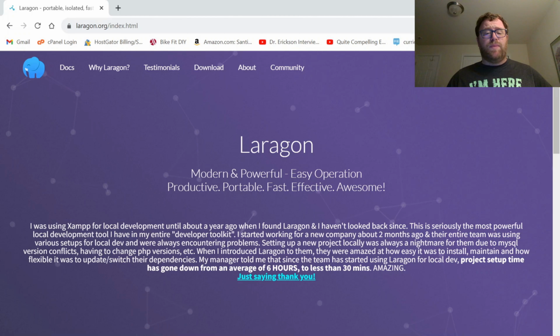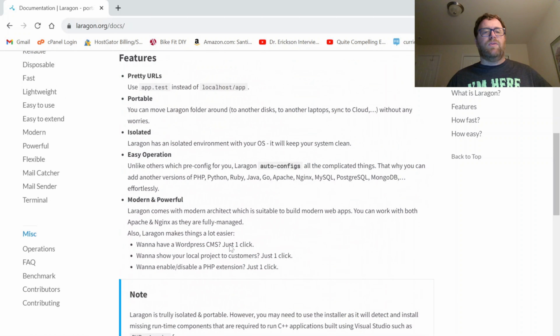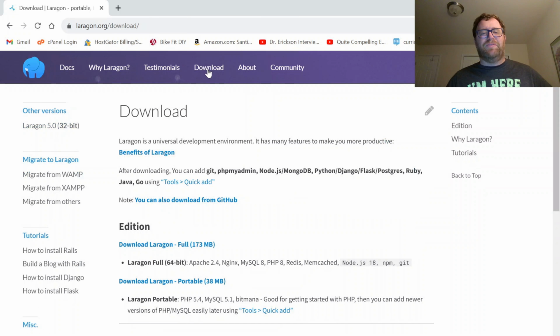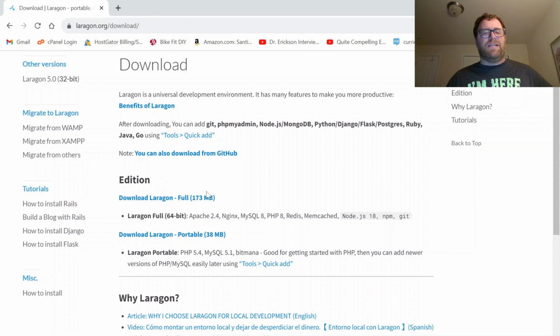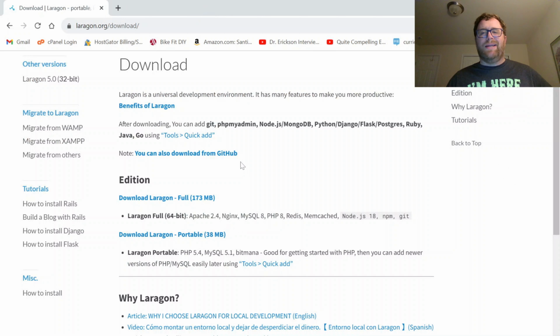another way to install PHP on your computer. You can see this testimonial here: "I was using XAMPP for local development until about a year ago when I found Laragon, and I haven't looked back since." And if we go down here, we can go to our download folder. We can download Laragon, the full, or we could do a portable. I'm going to do the full here, so let's click on that, and that's going to go ahead and download.